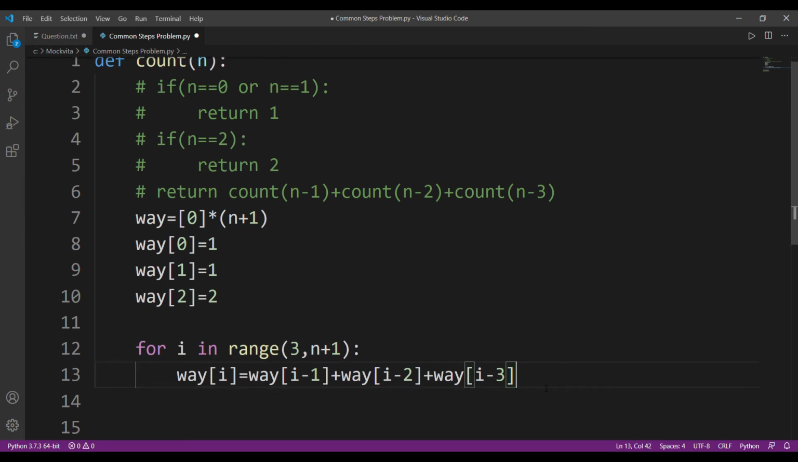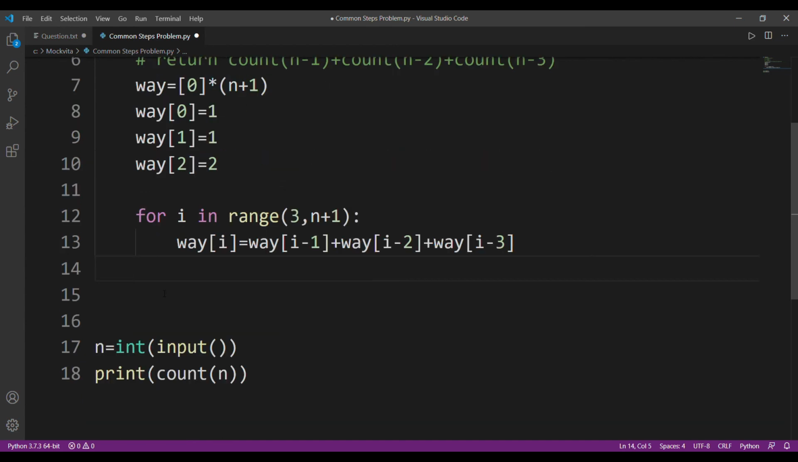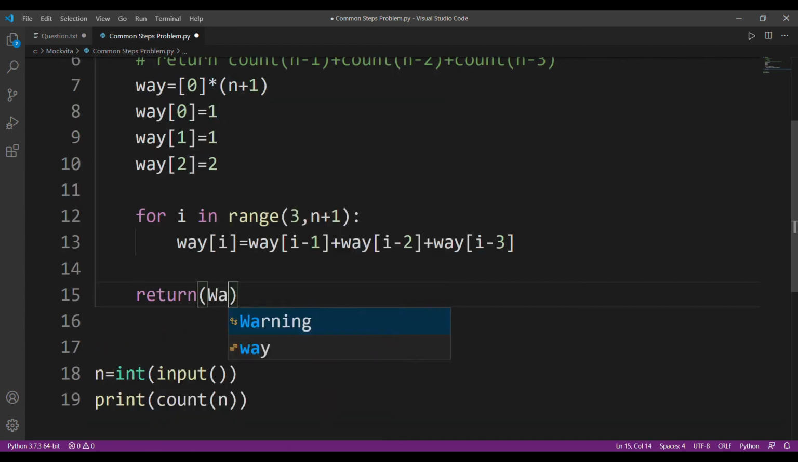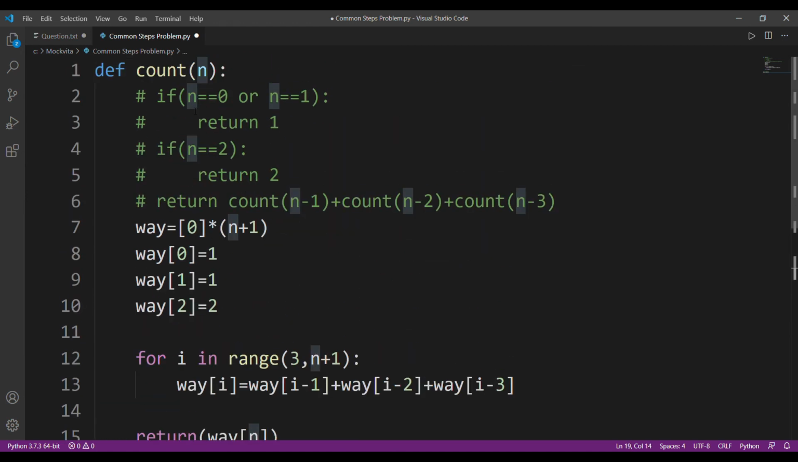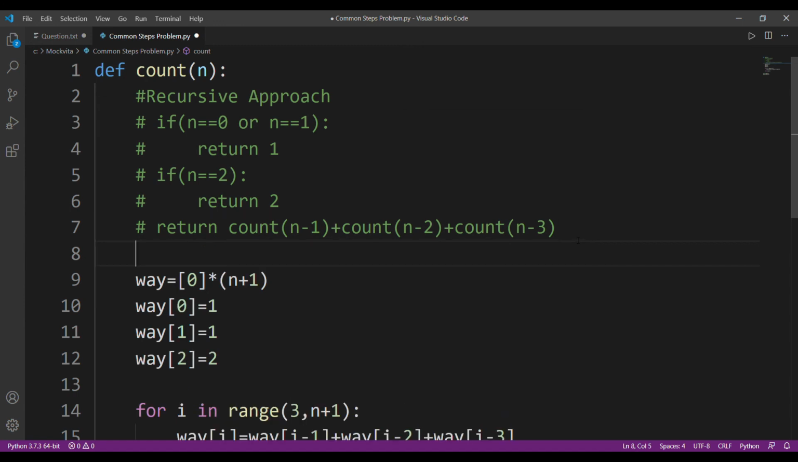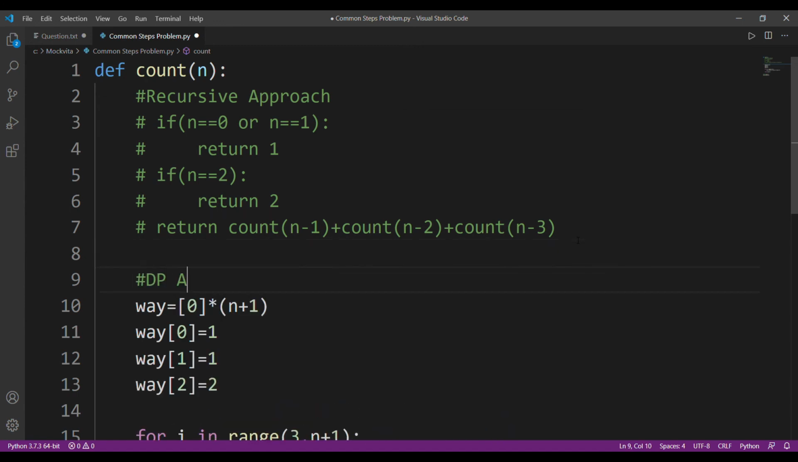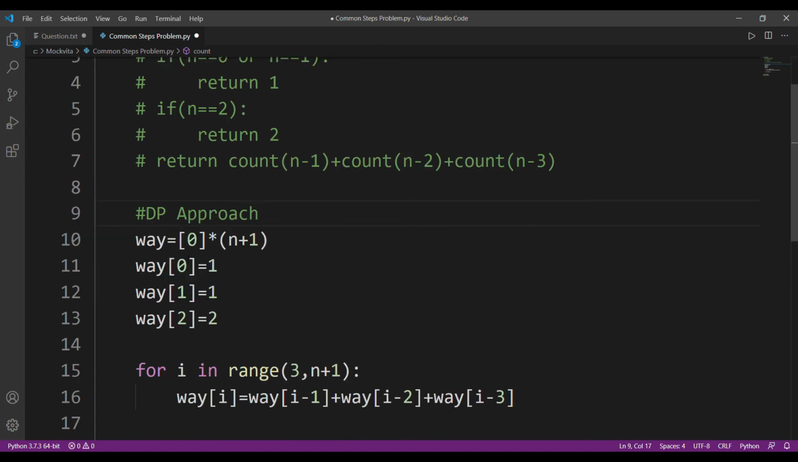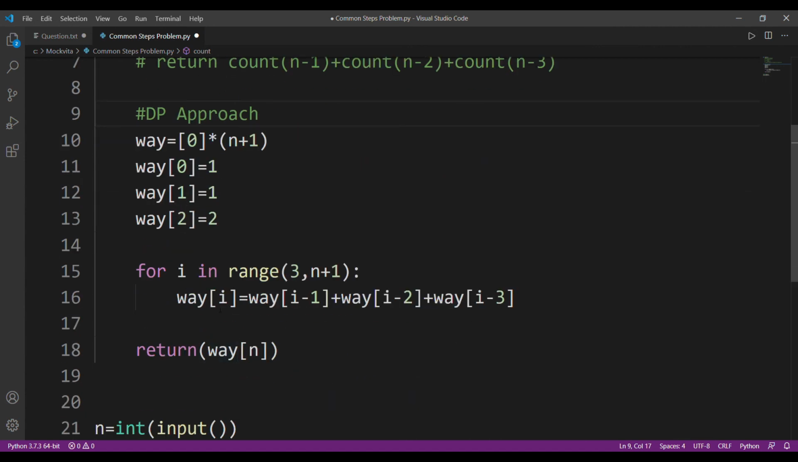And since I am printing below, I'll just return way of n. Just to be clear, this was the recursive approach, and this is our new dynamic programming approach. We have initialized way. After that we have put in some base conditions. After that we kept on iterating.